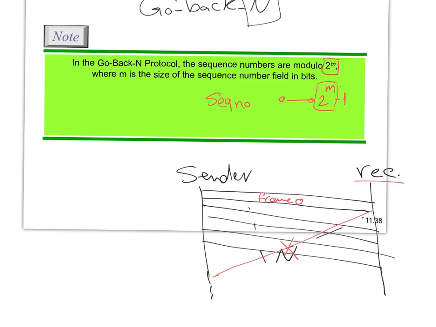And here this means that you have a register that has a size of m bits. So if you have a register with m bits, then you have 2 to the power m combinations, which goes from 0 all the way to 2 to the power m minus 1, right? So typically the register size goes by the number of bits. So as you have more bits, you can double the sequence numbers.